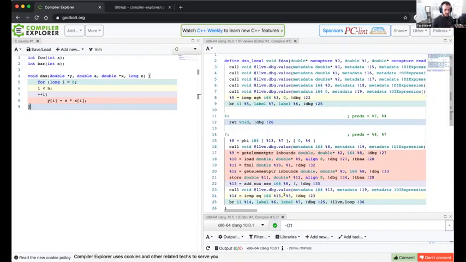Well, this basic block 7 actually has a couple of predecessors. There's the entry block of the function, as well as basic block 7, since we can loop back around to the beginning of this basic block.